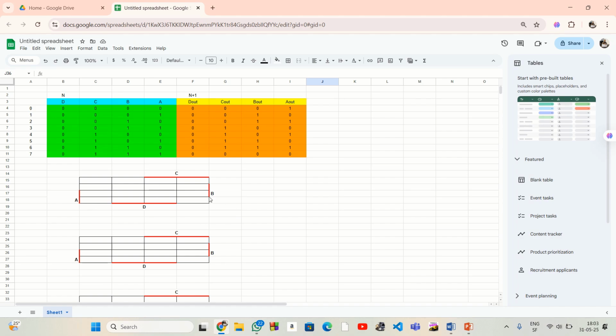The first one will be representing the value of D out. Then the second one will be C out. This one, then the third one will be B out, and the last one will be A out. So I have to fill in the values here. So this is how I'm going to fill the values.